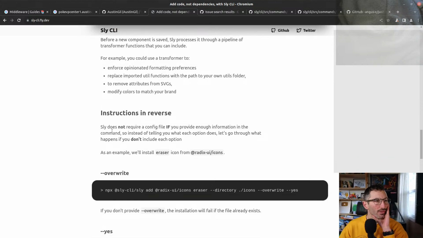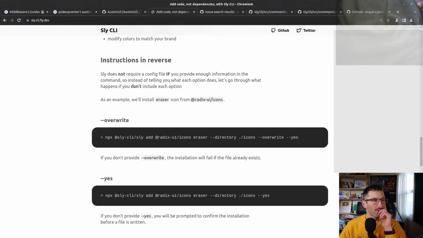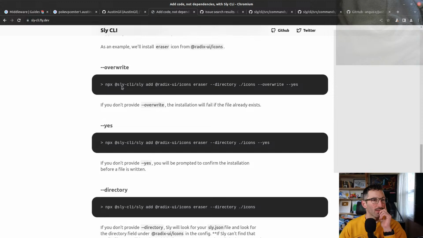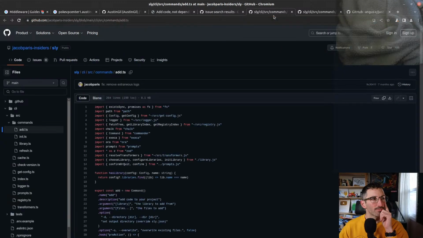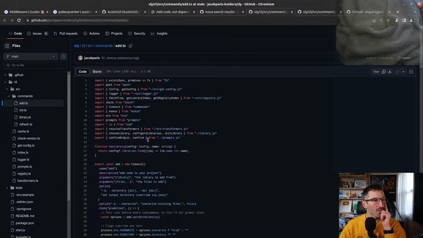Instructions reverse. Slide does not require a config file if you provide enough information in the command, so instead of telling you what each option does, it just goes over what happens if you don't include each option. Yeah, cool. So it's got to be the add command, right? In here somewhere.